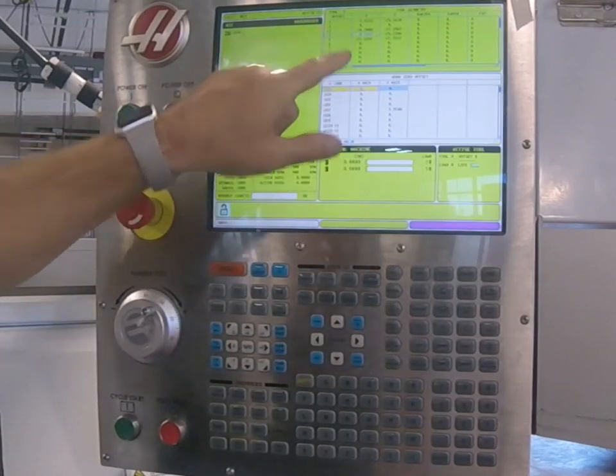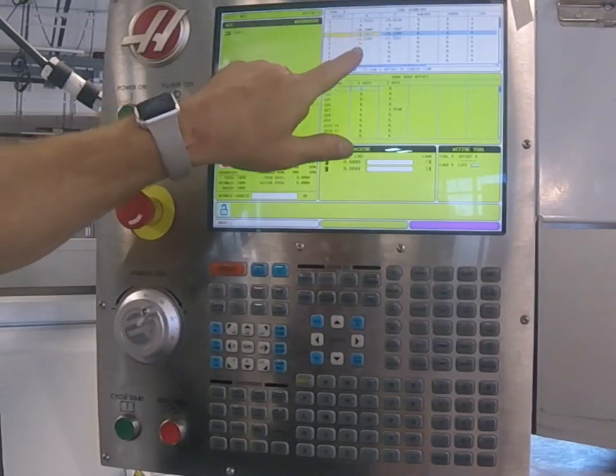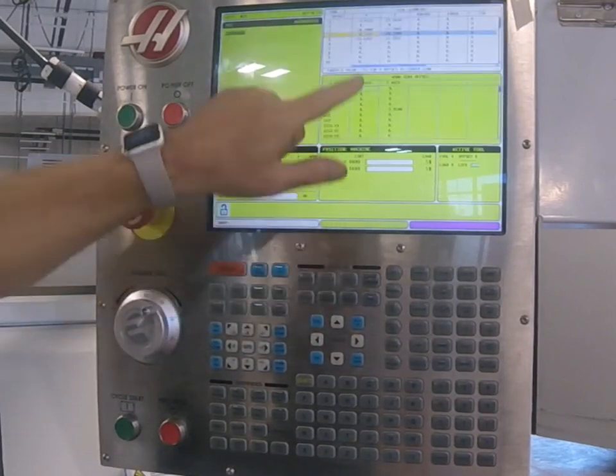Some offsets need multiple button hits. So we go from work offset to tool offset. See again, what's white is active. Now this one's active, this one's active.